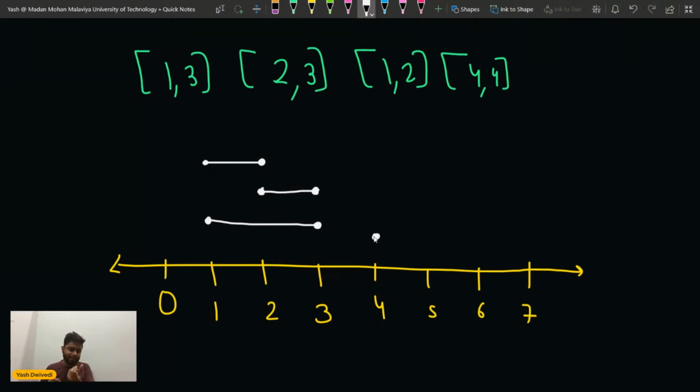Now tell me, at this point 1, let me use a different color, how many lines are intersecting? Can you tell me how many lines are there at this particular point? Can I say 2? Please write 2 in the chat and hit the like button as well. I can say that here 2 lines are there.